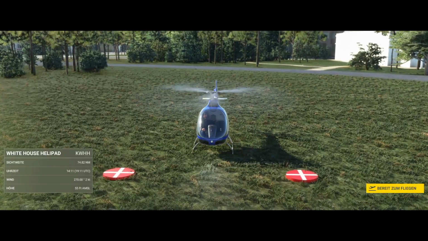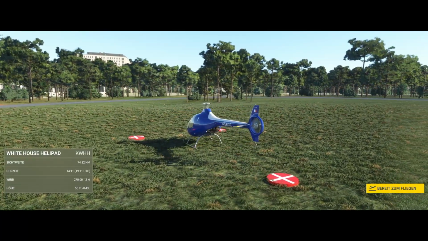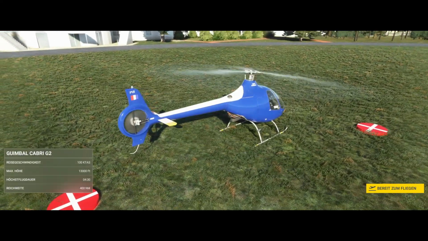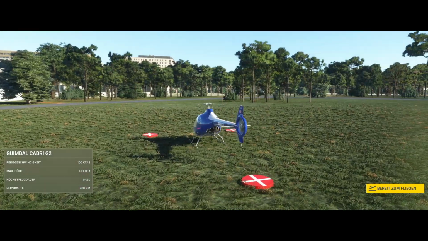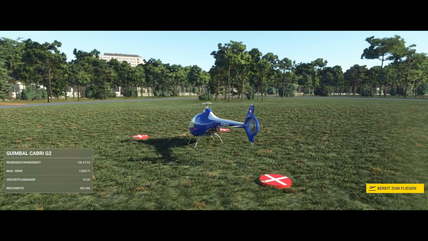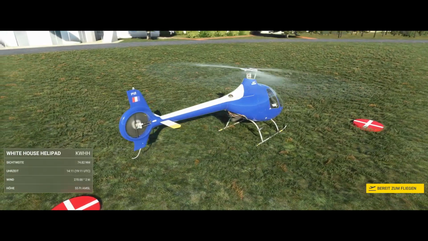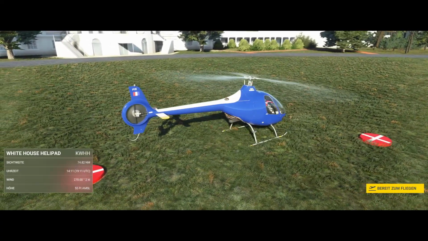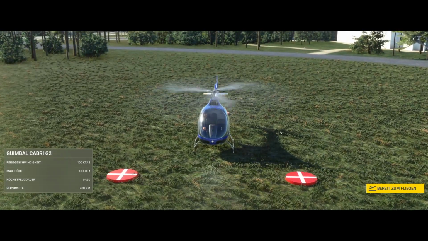Welcome to my little hover tutorial and, kind of a training lesson. We are here at the White House helipad, which I think is a beautiful spot to make some practices with the helicopter, which is the Guimbal G2, and I think that one is really well suited to learn to fly helicopters in Microsoft Flight Simulator.